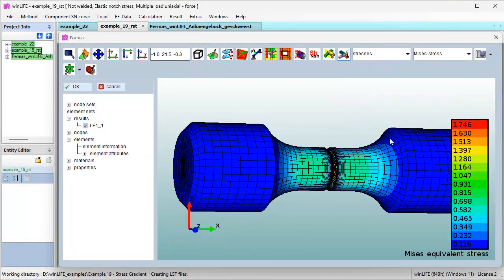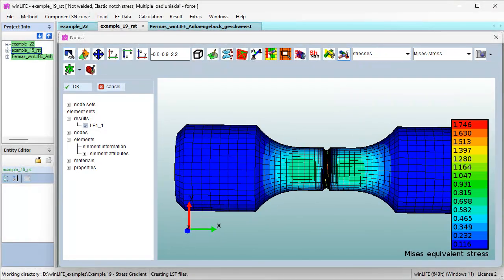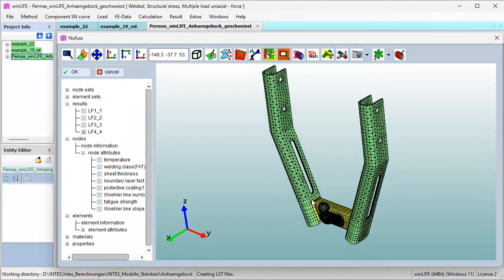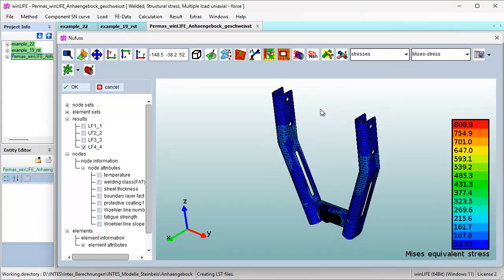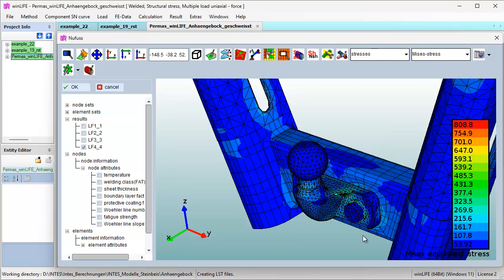The second model is constructed from solid elements and is not welded. The third model consists of solid elements and has several weld seams. A notable feature here is the bolt tension resulting from a pre-assembly process.